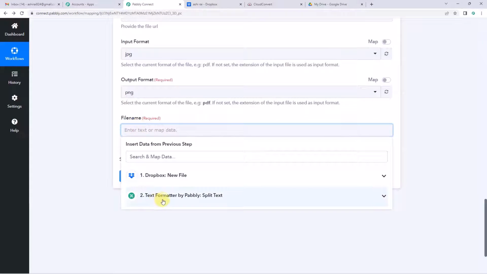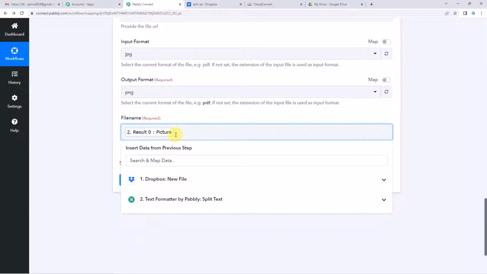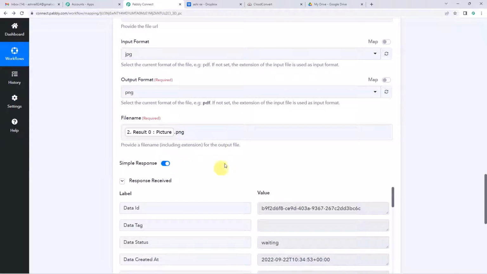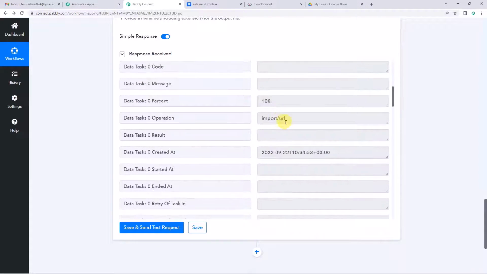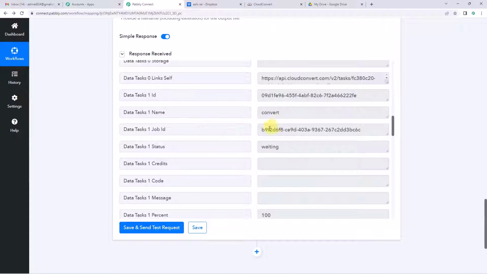Now we'll take the file name from Text Formatter. You can see the file name. And here we will just give the extension as .png. Okay. And now let us just save and send test request. And you will see we have received the response. Status is still waiting. And now if you scroll down, you will see other details like the job ID. And this is the ID we'll be using in a later step.